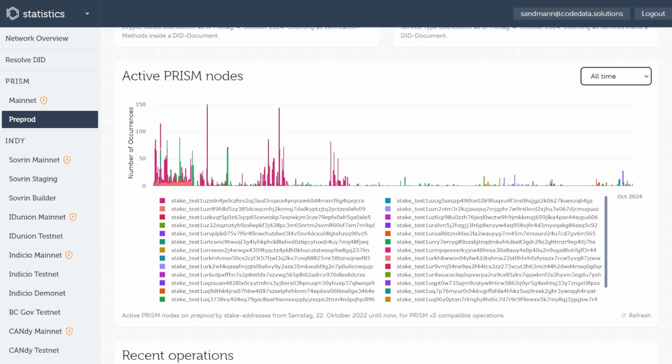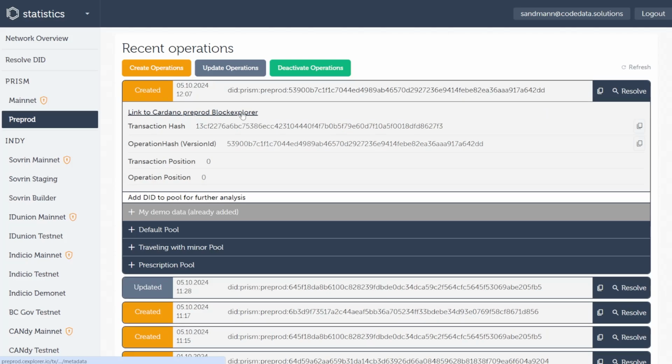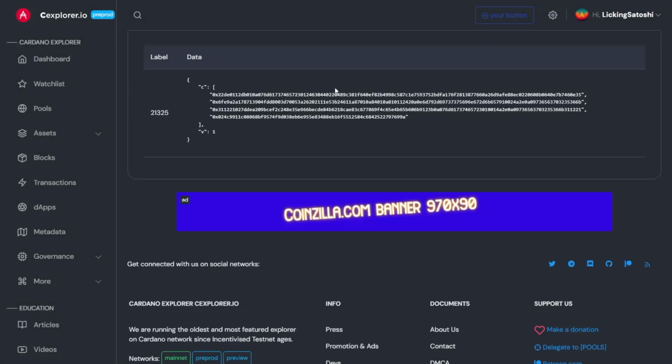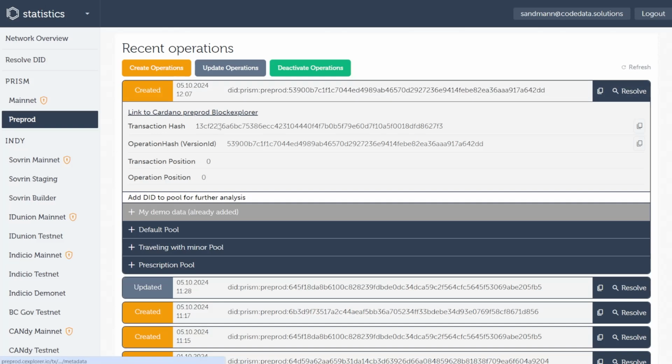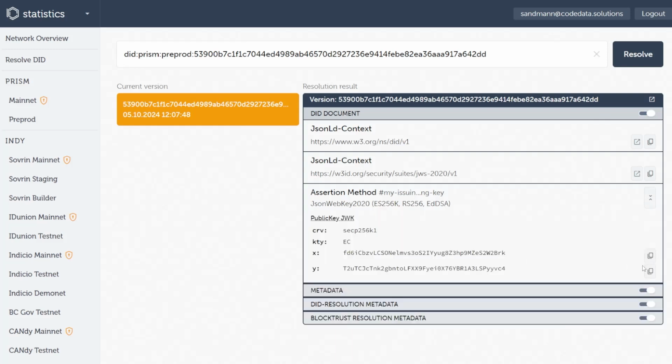Finally, the recent operations lets you see the latest DID transactions written to the Cardano blockchain, including creation, updates, and deactivations. This offers a live view on what is going on chain, including links to the relevant metadata transactions. You can also resolve each DID here to see its full DID document, giving you all the essential details like public keys and service endpoints.